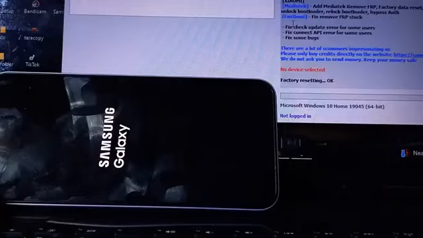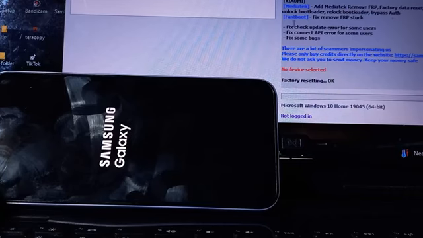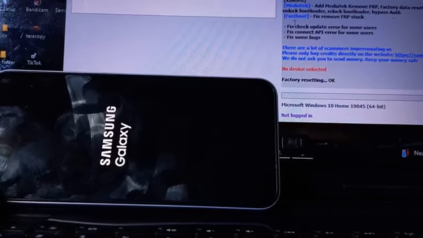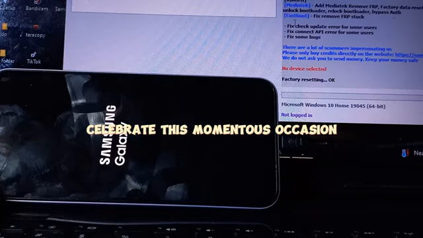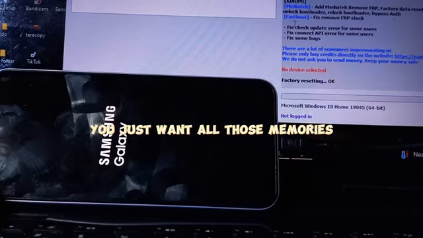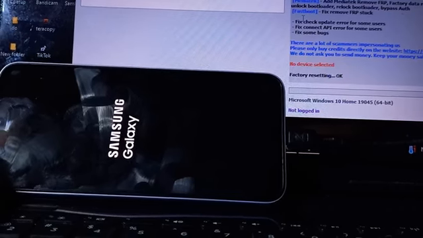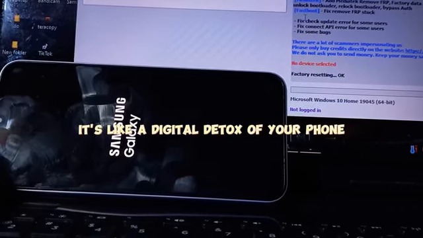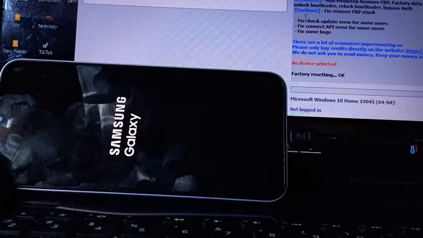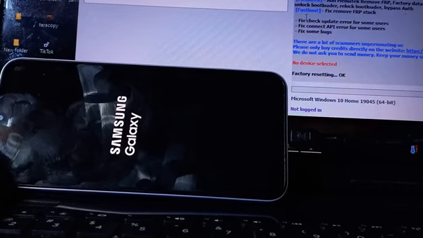You have just unleashed the digital equivalent of the great flood upon your poor device. Now, it's time to rebuild your virtual ark and navigate the treacherous seas of software updates and app reinstallation. First things first, celebrate this momentous occasion. You just wiped all those memories and pesky files that were weighing down your device. It's like a digital detox for your phone, a spa day for bits and bytes.